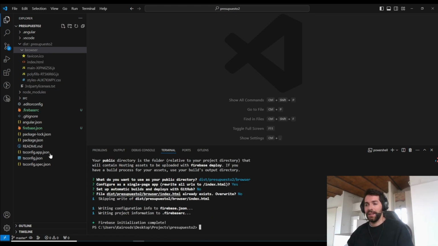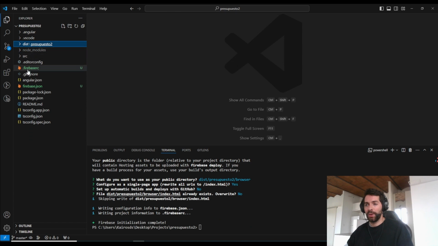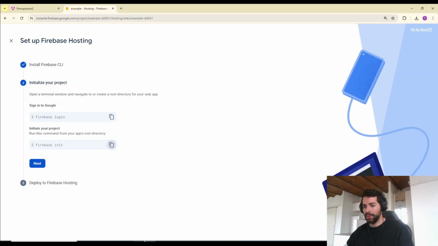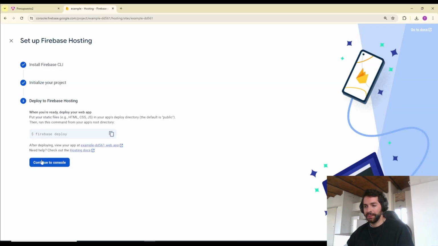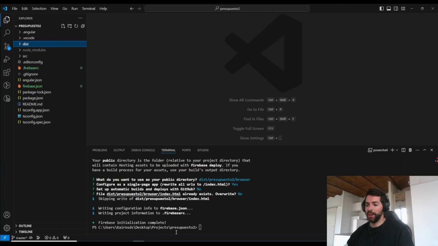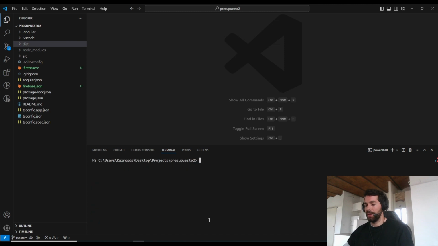Okay, and here we already have the folder. We also have these two files that were created by Firebase. And the last step is to deploy our project. I will copy this one. I will come back, clean the console, and put firebase deploy.